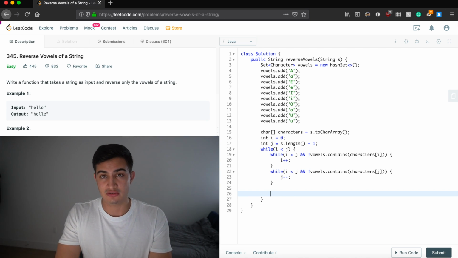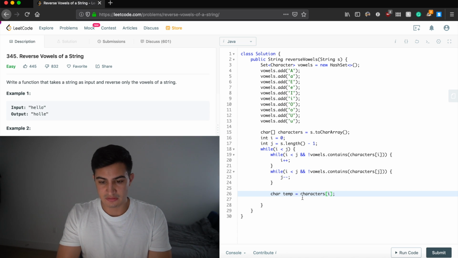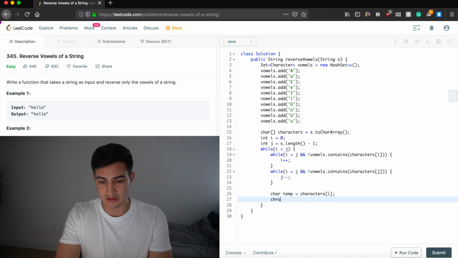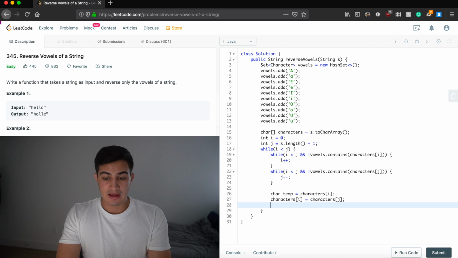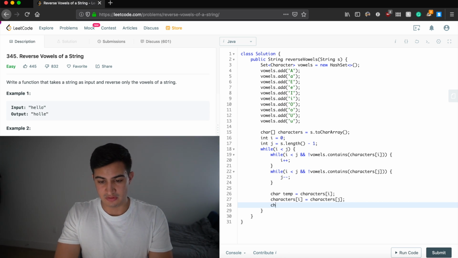So now we just need to actually do that swapping. So the first thing we want to do is store one of those variables. So we're going to say char temp equals characters at the ith index. And now since we stored that character, we can overwrite it. So we could say characters of i is equal to characters of j, and now we could just put the temporary variable wherever characters j just was. So we could say characters j equals our temp.